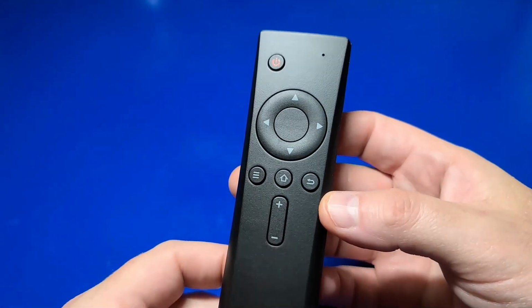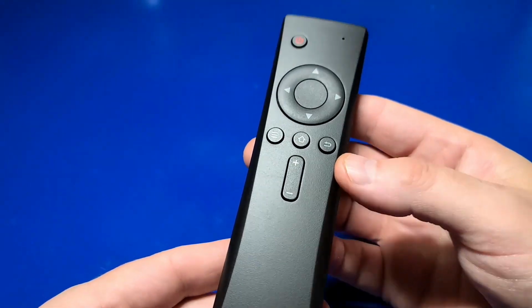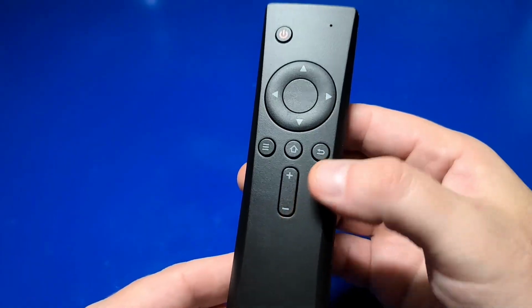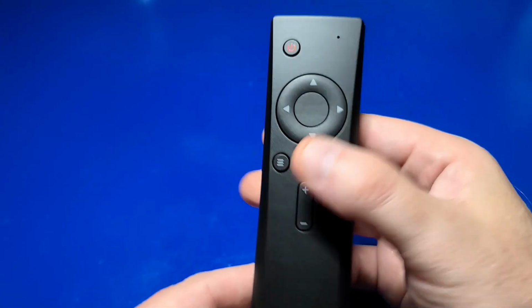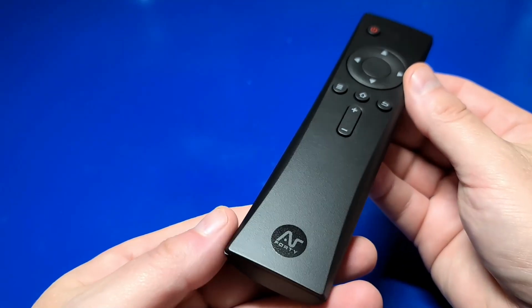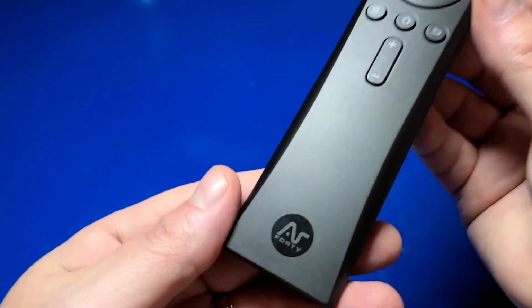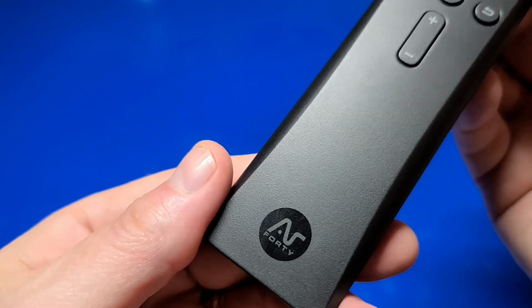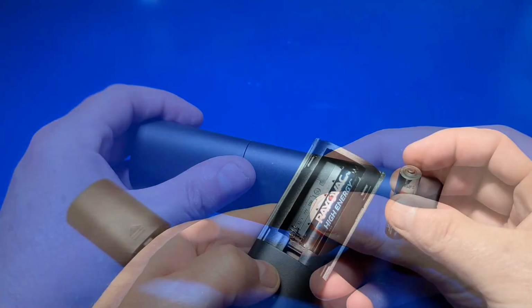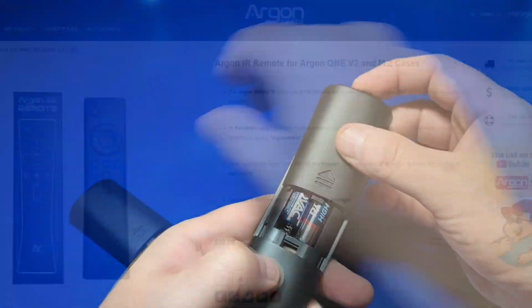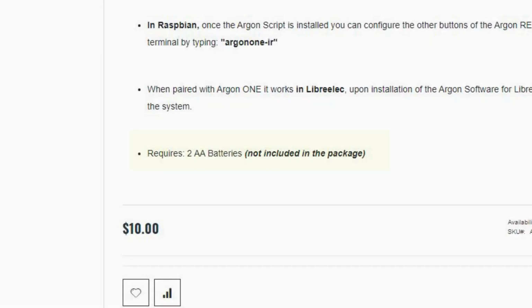It's laid out very similar to the Fire TV remote. It's got your volume up and down, your back, your home, your menu, your navigation buttons, and a power button. And yeah, that's pretty much it. Very basic. When it comes to the batteries, you're going to need two AAA batteries. But if you look at their website, it tells you two AA, which is obviously incorrect.